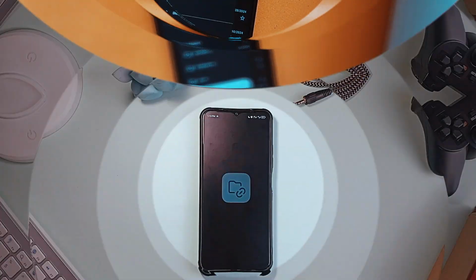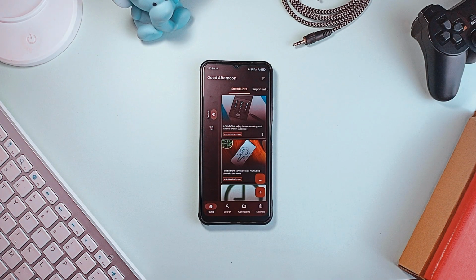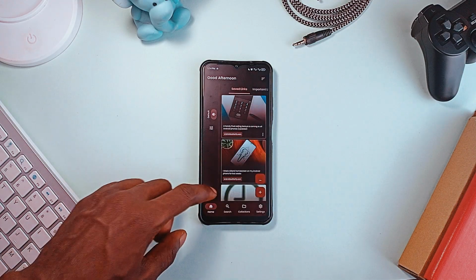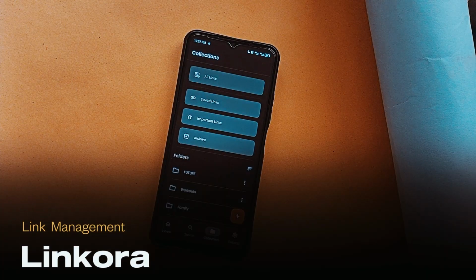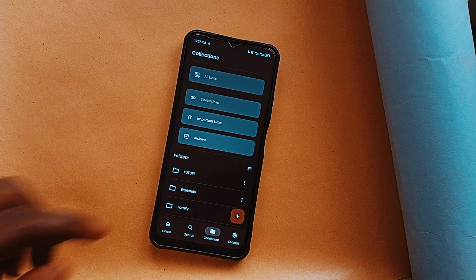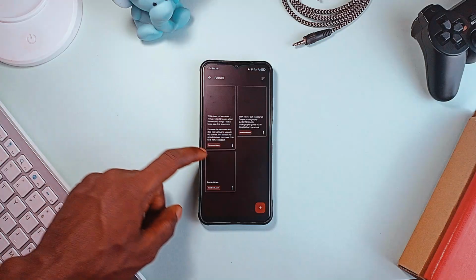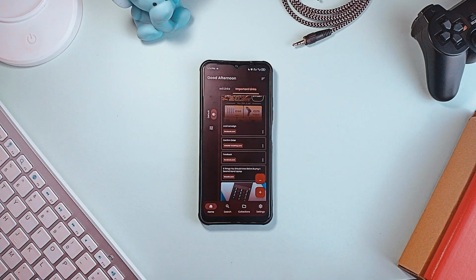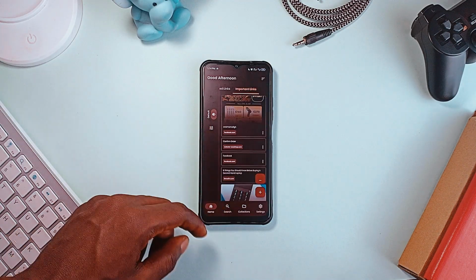Definitely worth trying. Link management might not be a big deal for most Android users, but if you love saving links randomly, I highly recommend you check out Linkora. This is a powerful open-source link management tool designed for organizing and storing links efficiently. It lets you categorize links into folders and subfolders, mark important ones for quick access, and even archive older links.